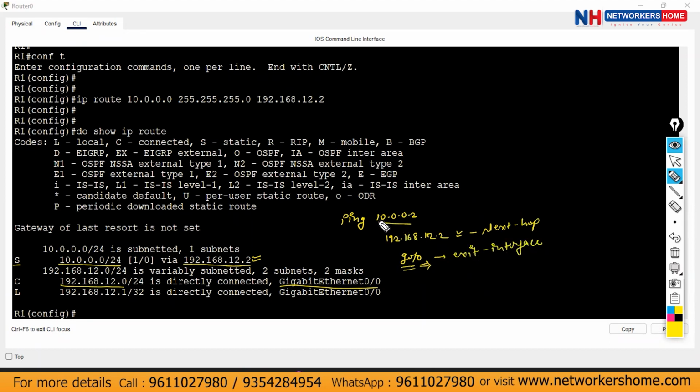Router will check how I'll reach the 10 network through the 12.2 IP. But how do I reach 12.2 also? So it is going to check again, and it is going to find I have to send the data through the interface Z0/0. So this is the recursive lookup. Your router is checking 2 times. Your router is looking in the routing table 2 times.